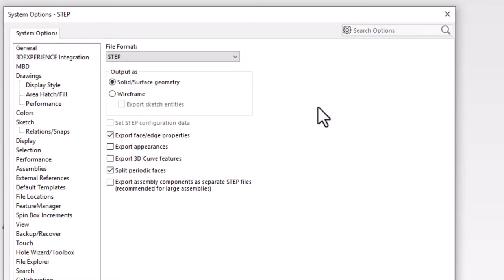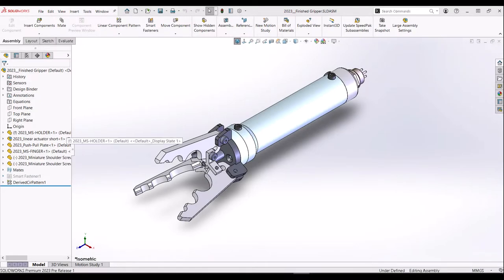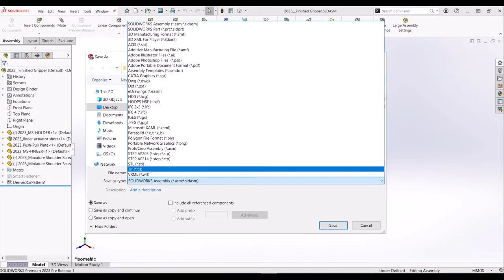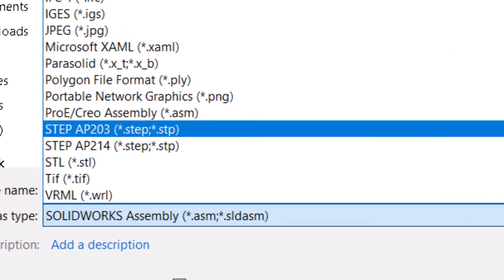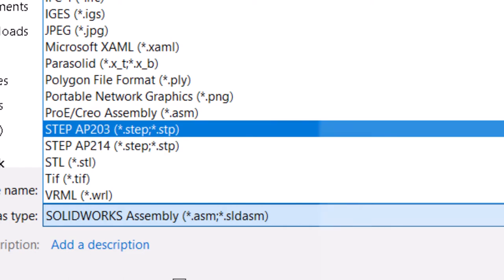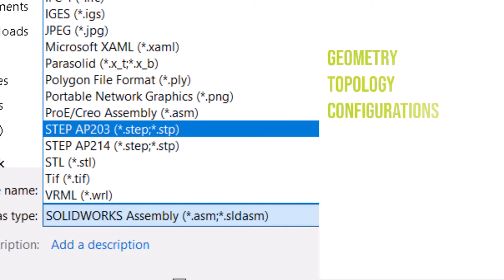In this assembly, we see we have several components. Let's Save As on the assembly. We see that there are two file types to choose from, STEP AP203 and STEP AP214. For those who are not familiar with the differences, the STEP AP203 is a general step file that defines geometry, topology, and configuration management, but no color and layers.